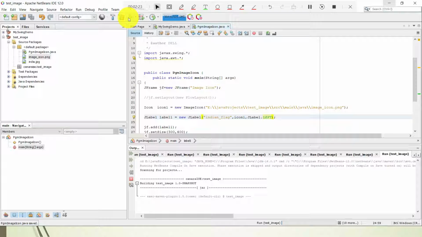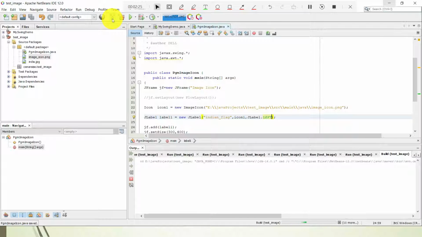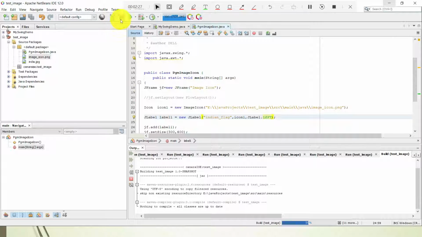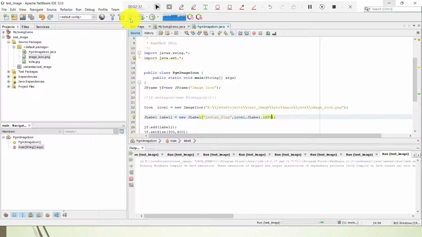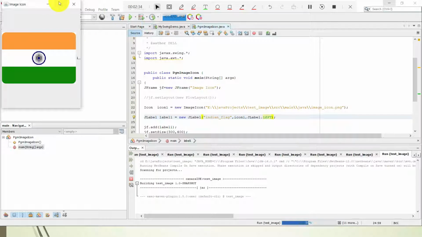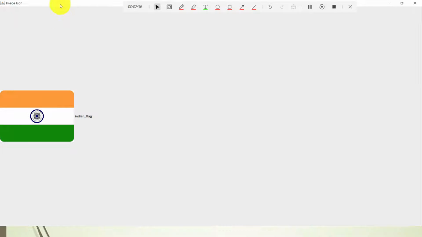So I'll just execute this. I'll just build it, because I made some changes there. Okay, so I'll just run it. And we can see it will come to the left. It is very small, so you can't make it out now. If you increase the size, you can clearly see the flag has gone to the left along with this thing. So this is a label, students.